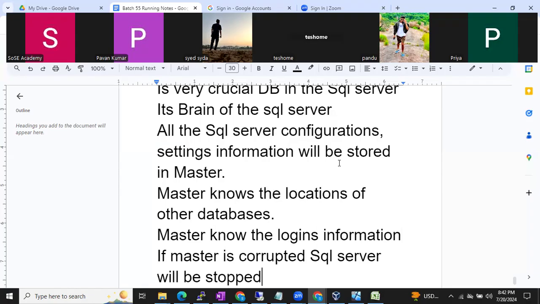I told you, it's the brain of the SQL server. Master is the brain of the SQL server. Master is the heart of the SQL server. Without these things, how can we survive? In the same way, without master database, there is no SQL server. Every piece of information related to SQL server and other databases will be stored in the master database.